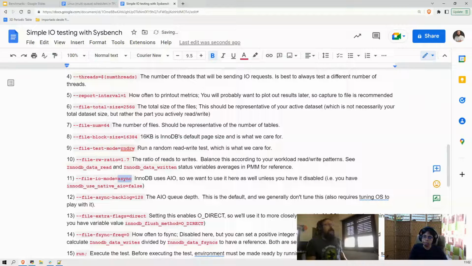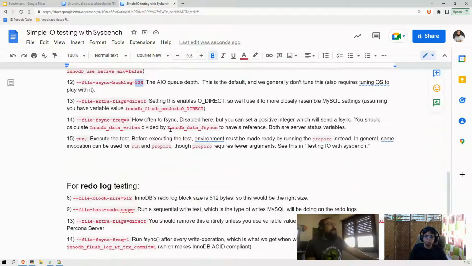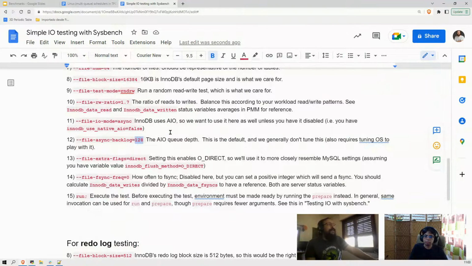So I was saying, again, InnoDB uses AIO, asynchronous IO, so I set IO mode asynchronous. And this is the default queue depth. I'm just putting it here for completeness. If you want to tune this, you also need to tune the queue for your block device.